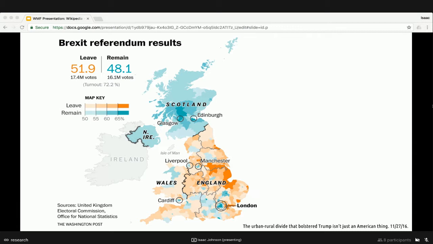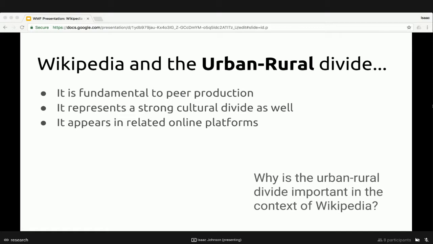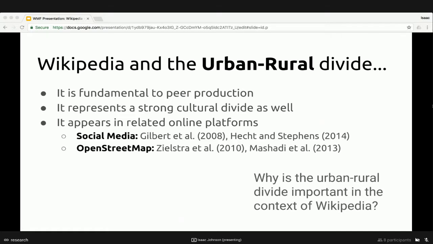But I just wanted to emphasize that the urban-rural divide isn't just about population density, which is, say, similar in ways to gender or different language communities. We're also thinking about urban and rural as populations who have different perspectives that might have different representations on Wikipedia as well. And for the final reason why we're interested in Wikipedia and this urban-rural divide, we've also seen evidence for this divide being important on other online platforms.